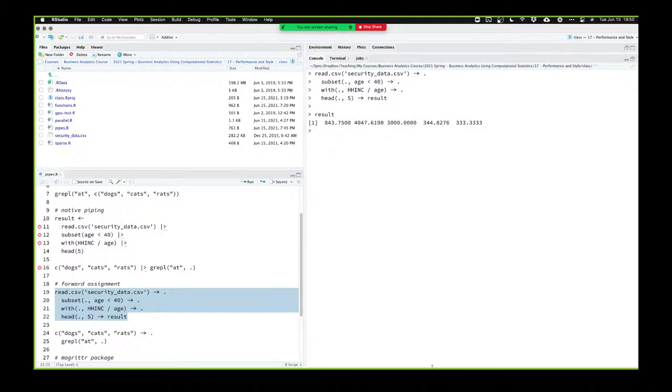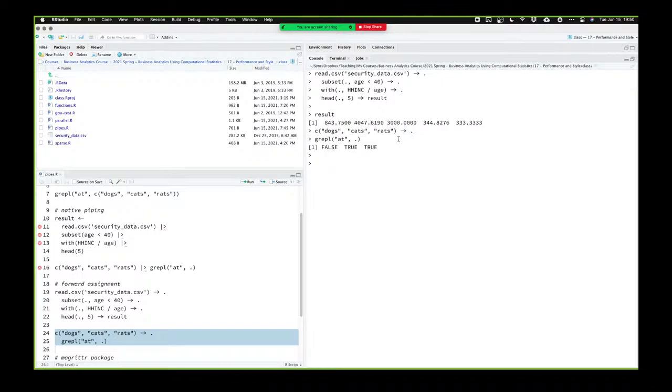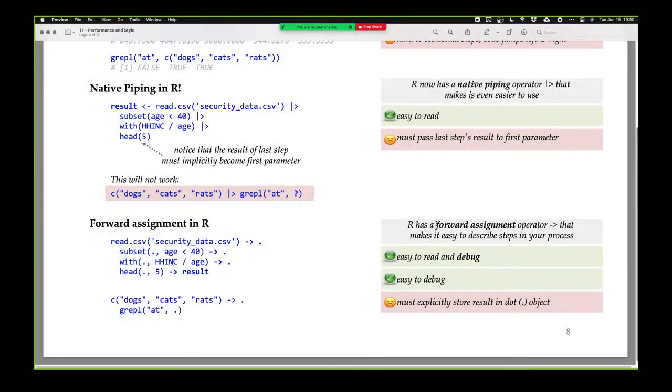Okay. So this is called forward assignments. All right. And actually, we can use forward assignment on this example. We can create this vector, assign it to dot, and then run the grep on dot. It works just fine. Okay. So forward assignment is interesting.